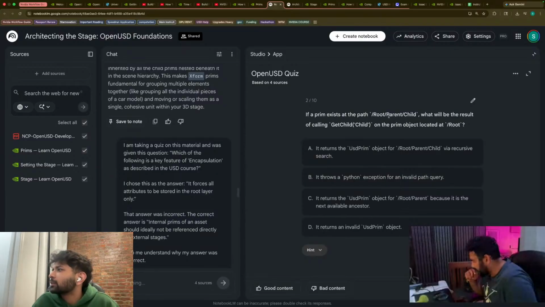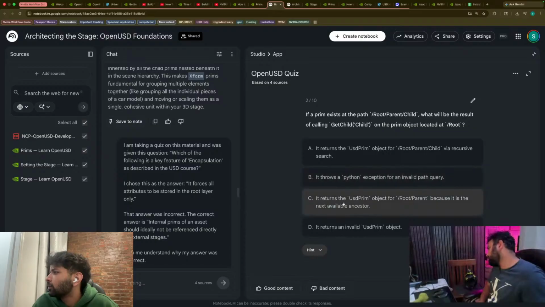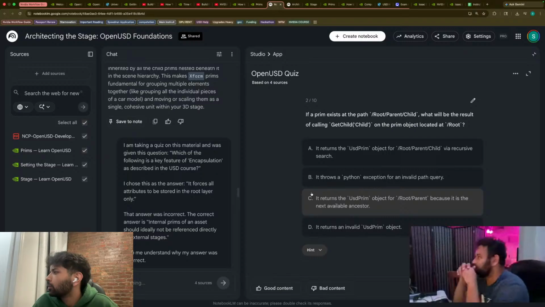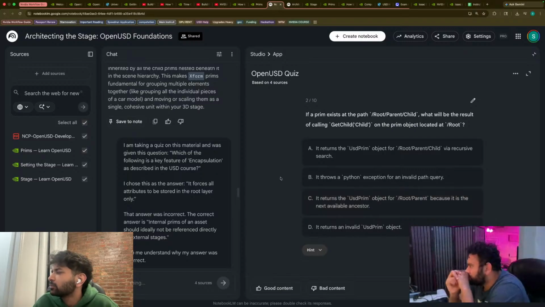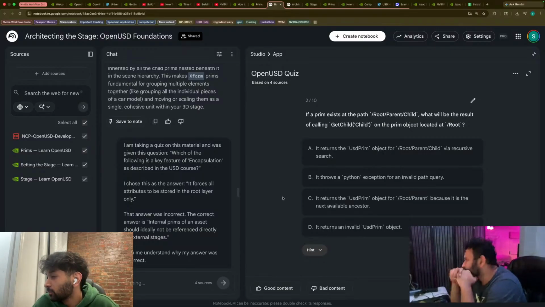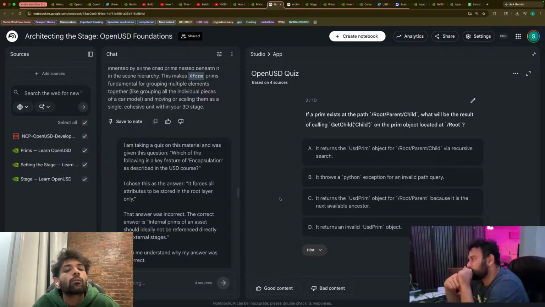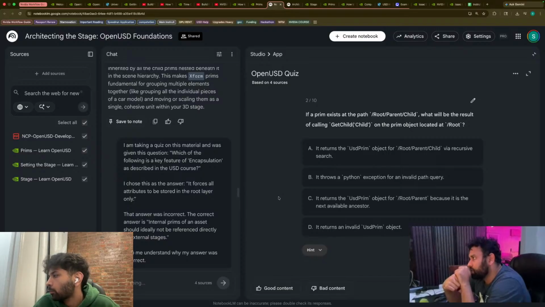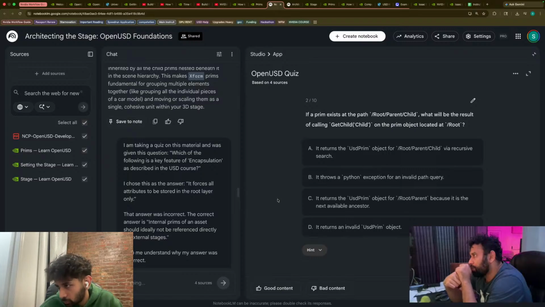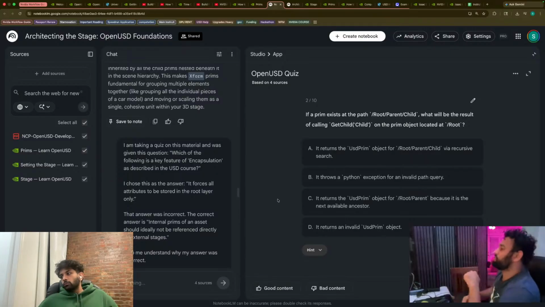If a prim exists at path root, parent, child, what will be the result of get child, child on the prim object located at root? I think C, right? It returns the USD prim object via recursive search. I think it should be A, because it is a nesting node ancestor. But yeah, I think it should be C. Let's go with C.